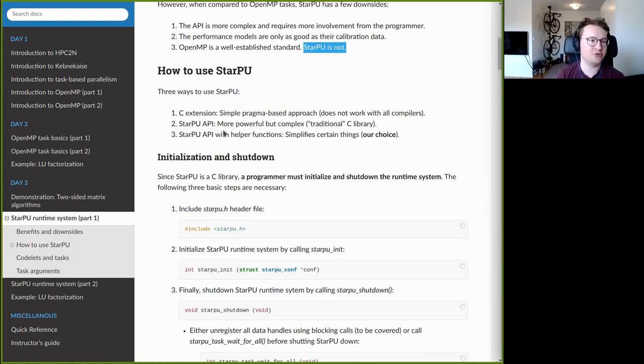Then how do we actually use StarPU? There are pretty much three ways of doing it. The first one is C extensions. These are pragmas that you can use in a compiler, but this does not work with all compilers, and that's why I won't be discussing it today.